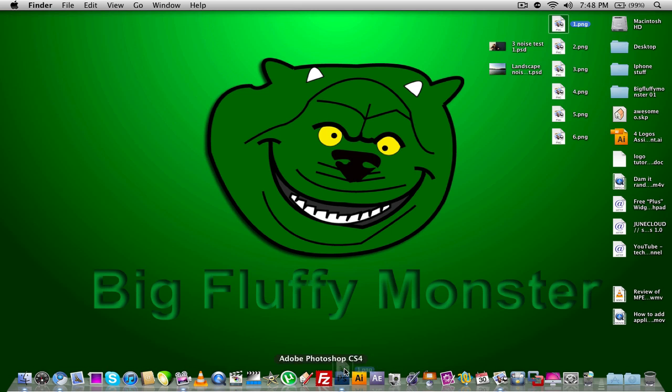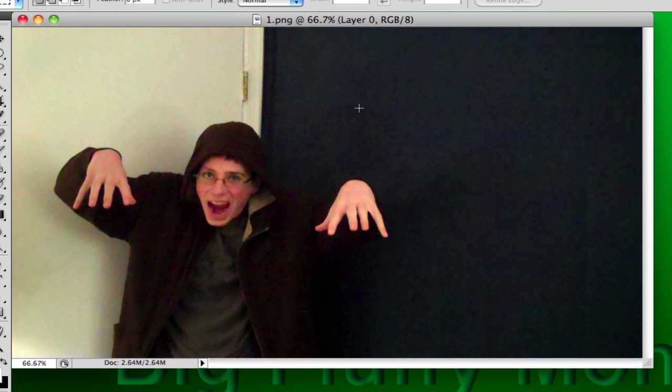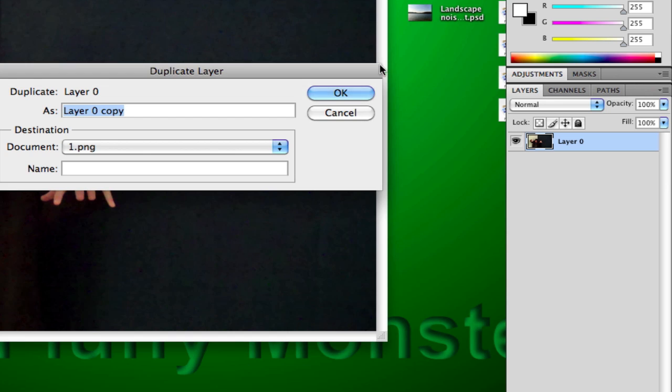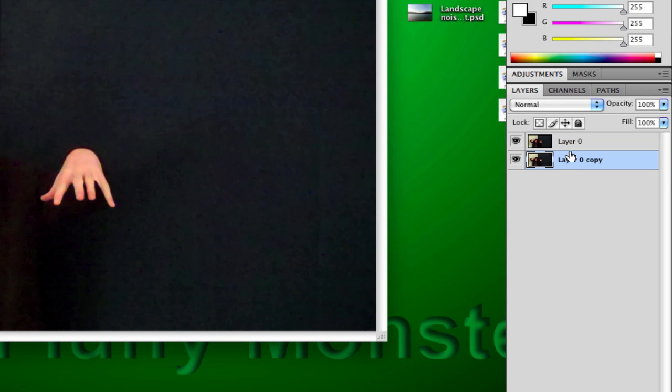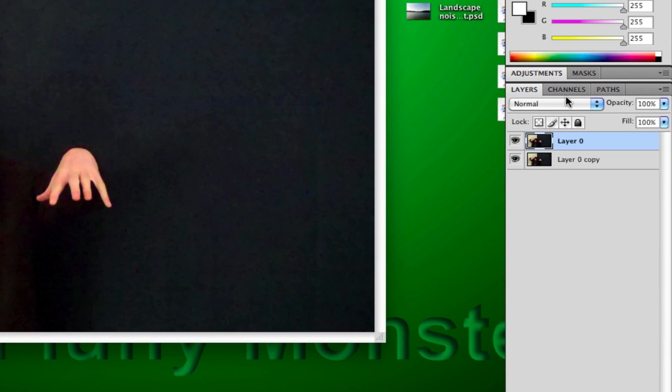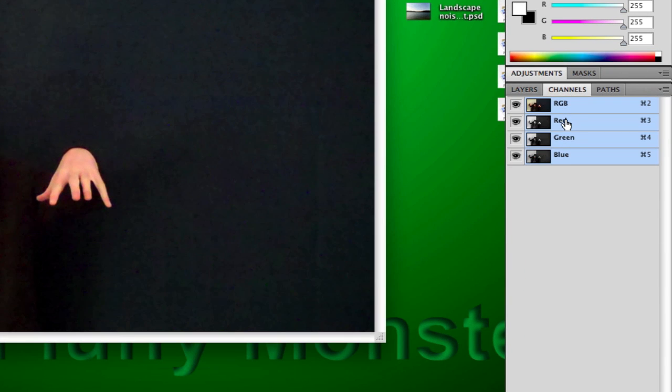If I open this picture up with Photoshop, as you can see here, it's very grainy, very noisy. Let's say I want to change it to get rid of the noise. What I'm going to do first of all is duplicate the layer over here, and hide the copy underneath it so that we have a comparison to see what we have done. So, selected back on the normal layer, I'm going to go over here to the Channels tab, and I'm going to click on the red channel first.